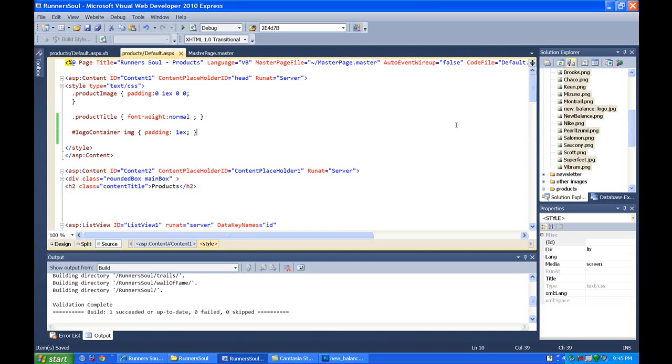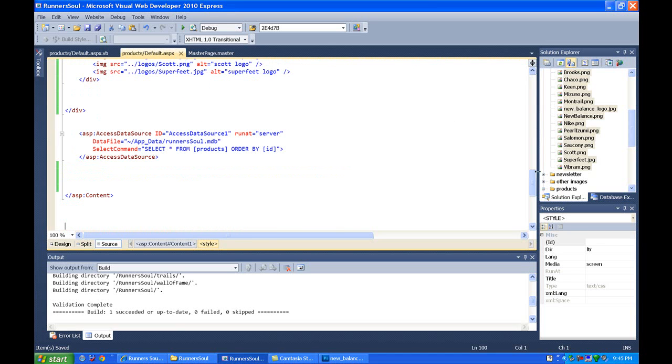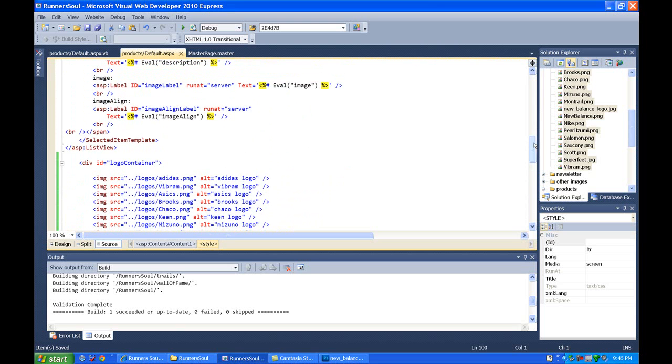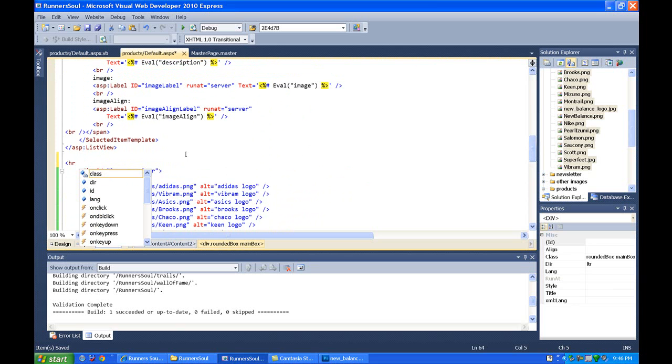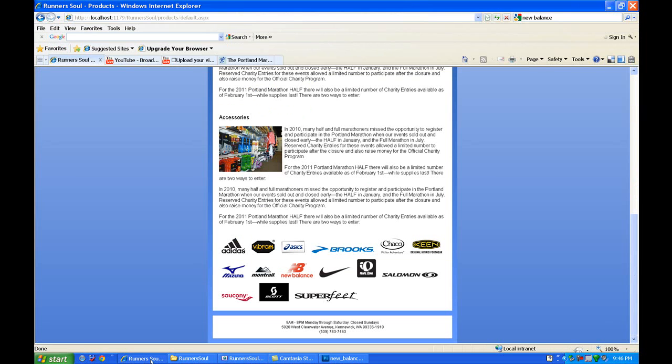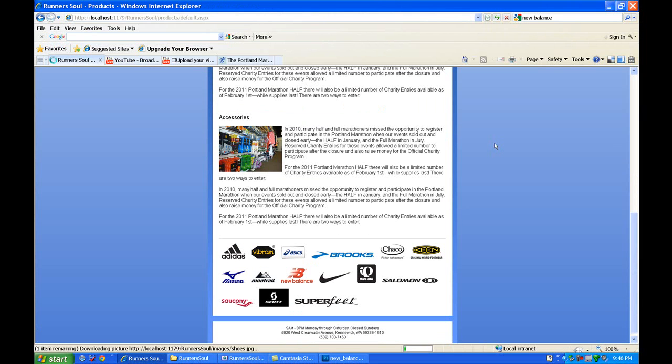So just before this div, we'll stick in a horizontal rule and go and take a look. Okay, so I think that helps out somewhat. So let's save this, and we'll be done with this.